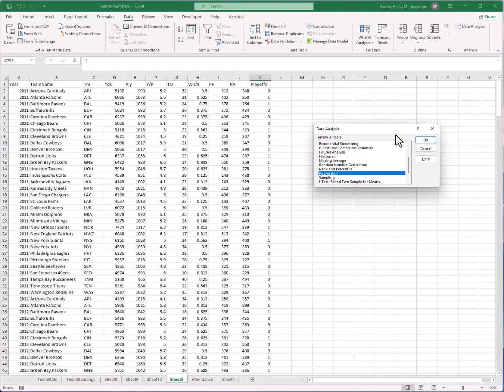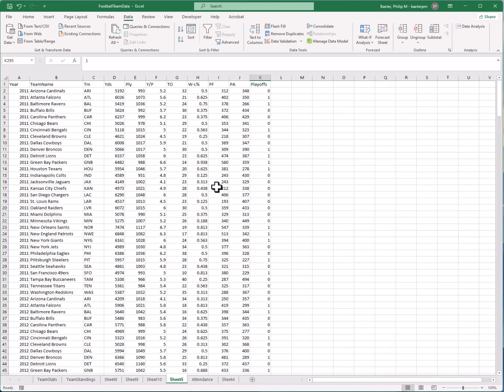So I will stop there. That is the Analysis ToolPak in summary. Hopefully now you have a broad understanding of how Excel functions and can do some data analysis. All right, look forward to seeing you all in class.